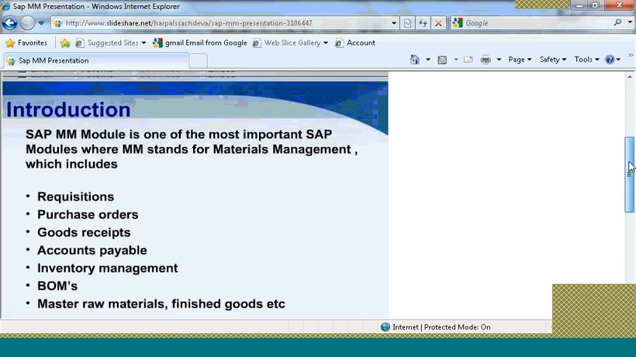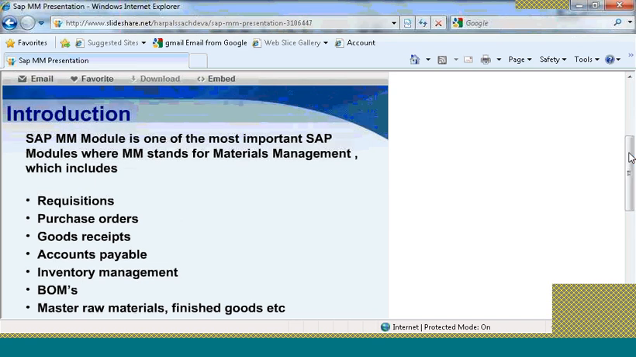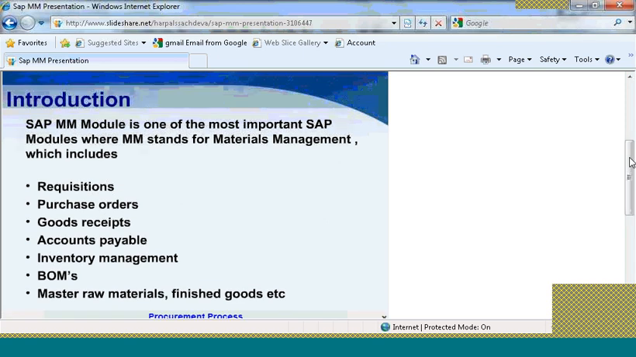As the slide explains, the Materials Management module, as the name is self-explanatory, is going to deal with materials. So whatever you can see here on this screen is something which is related to the SAP MM module. So we have requisitions, we have purchase orders, we have inventory management.